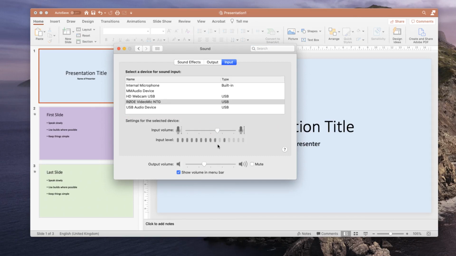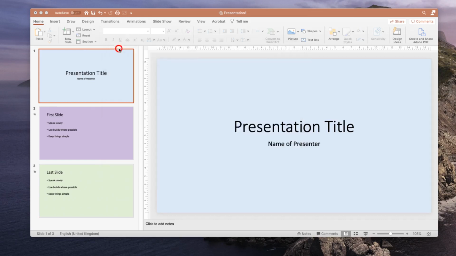On a Windows PC, you can go into the sound preferences in your control panel and just make sure that your input volume and the correct microphone are selected. Once you've confirmed that your microphone is working and everything is set up as default, PowerPoint will use your default microphone and your default recording device to record your voice.